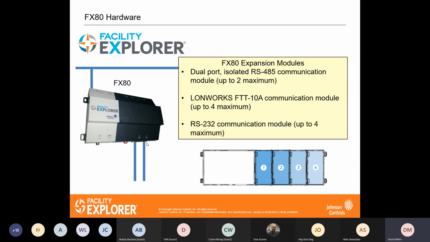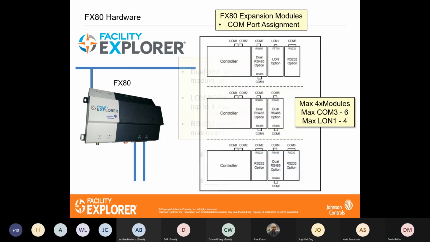So if we look at that in a bit more detail, here's an example of an FX80 controller with 3 modules at the top there. On board the controller, you have COM1 and COM2. You add a 485 module that gives you COM3 and COM4. If you then add a LON module, it will give you LON1. And then if you add a 232 module, it'll give you COM5. So that's the next COM port in the series.